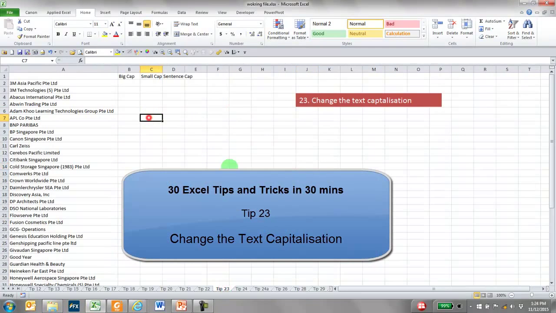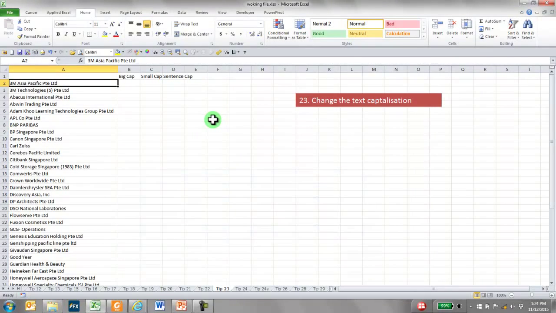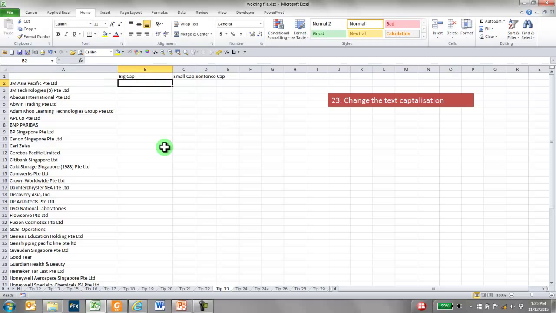Now how do you change the text capitalization? Sometimes when you receive a set of text, people will key in sometimes with capital letters, sometimes without capital letters, sometimes all go haywire, right? So how do you actually change all of them to big caps if you need to? Simply use this formula called equals to upper, which refers to uppercase. Open a bracket, refer to the text here that you want to change, close a bracket and enter, and you will have them spelled out in uppercase.